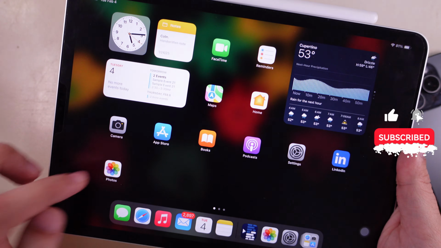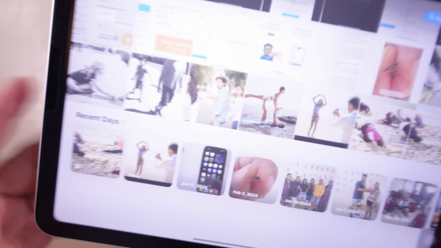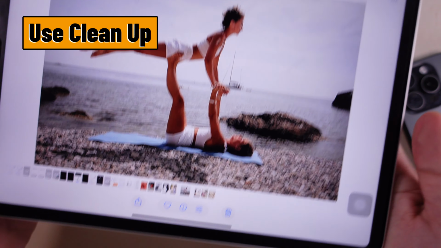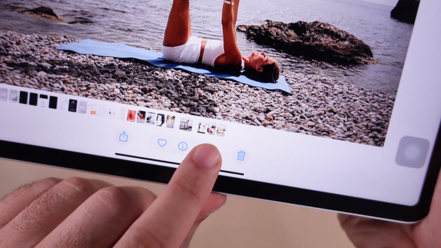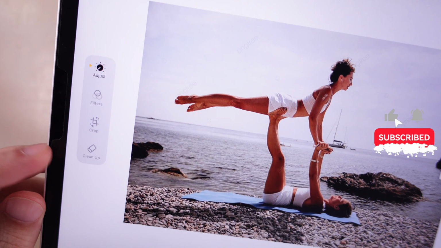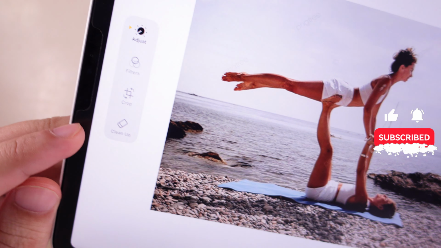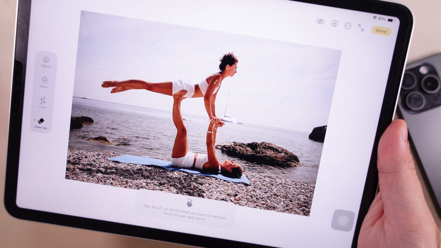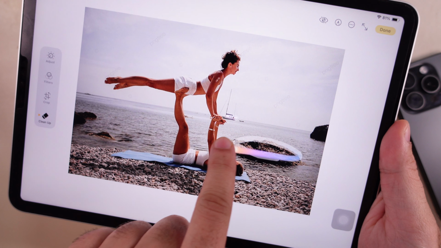First, launch the Photos app on your iPad and select the photo from which you want to remove an object or person. Tap the Edit button at the center or bottom of the screen. Then, select Cleanup from the options on the left side of the picture. Highlight the object or person you want to remove by simply brushing over it with your finger.